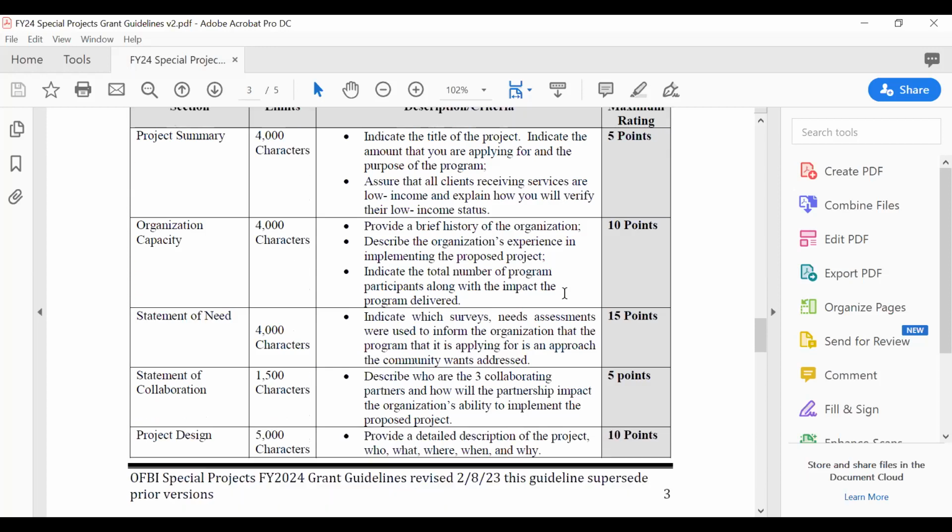For organizational capacity, provide a brief history of the organization. If the organization's been around since the landing of the Mayflower, we don't need to go that far back, right? It's just, what have you been doing? What's the history? How many years have you been providing services? What are the types of services that you've been providing? How experienced are you in providing this particular service?